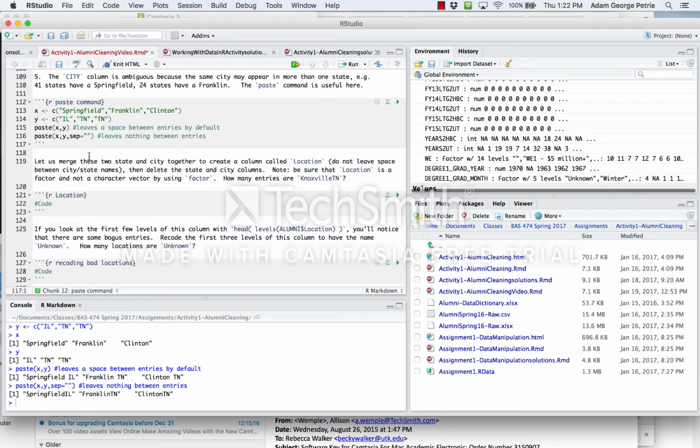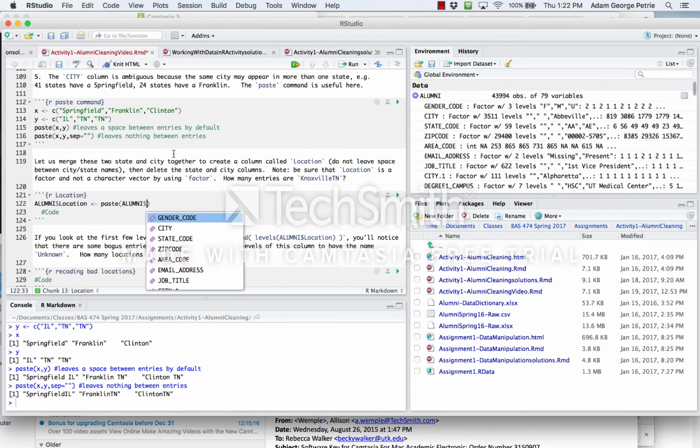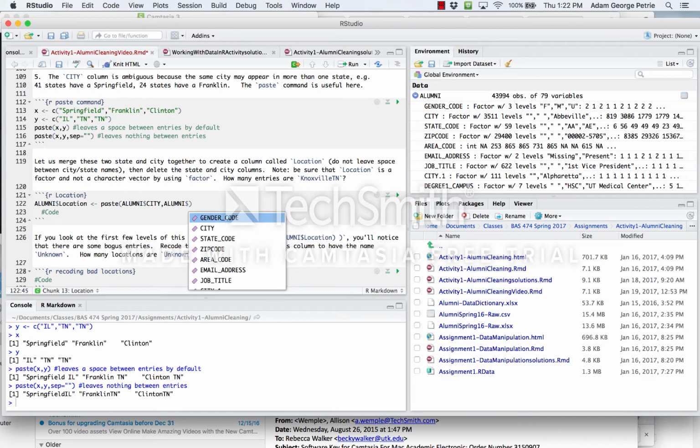So let's go ahead and merge the state and city together to create a column called location. So how do we create the column called location? Well, alumni $, our new column name, and we're going to left arrow it and we're going to say what we want it to be equal to. Well, basically what we want to do is we want to take the entries in the alumni data set, the city column, and we want to paste them together with the entries in the state code column. Now, it's a matter of choice what we want separating those two values. I personally don't like any separation, and so I'm going to say sep equals double quote with nothing in there.